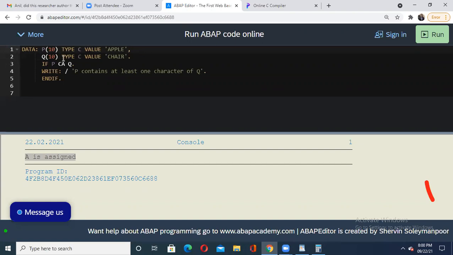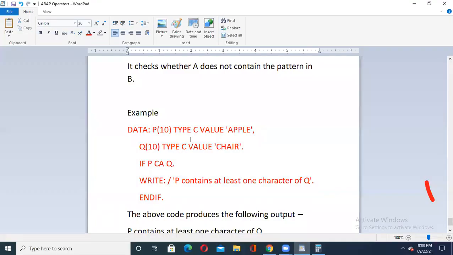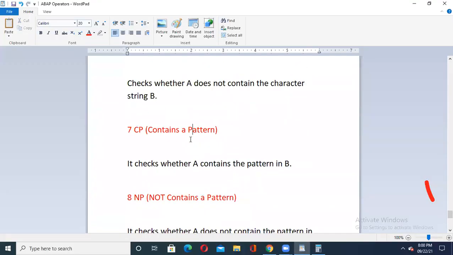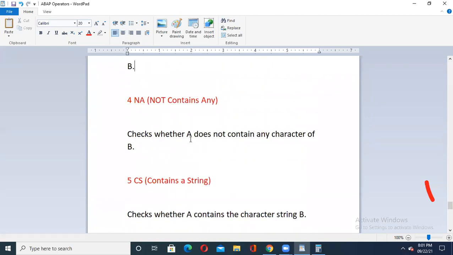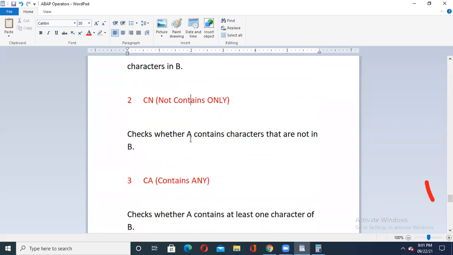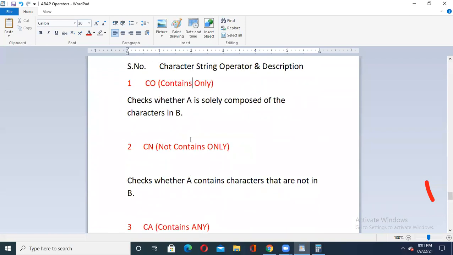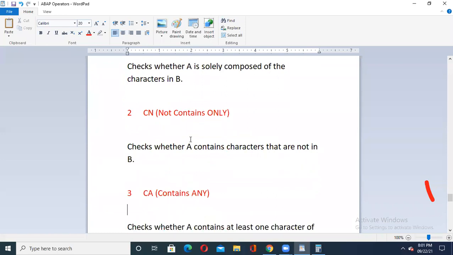Then the second string I'm copying in Q. Again its type is C, value chair, and I'm checking here: if P CA Q. Now what is CA? We have to remember these abbreviations. What is CA? CA contains any character. Once again I am repeating all these things: CN is not contains only, CO is contains only, and CA we have taken here as contains any.